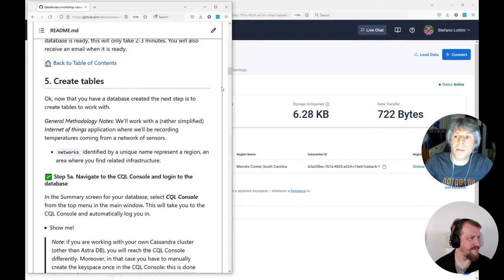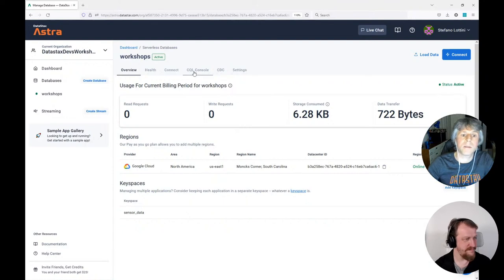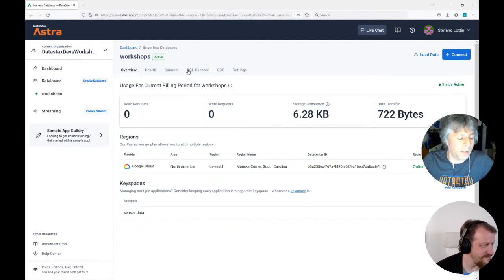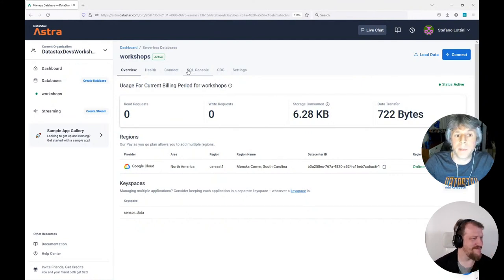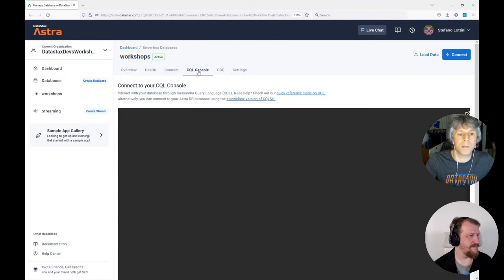But the nice thing is that you don't have to install a client on your computer today, because within AstraDB, there is a nice console running in the browser for you to just type commands and see what they do. And you're actually writing and interacting with your database. So you see this CQL console tab here. If you click on the CQL console tab, a console is created for you.